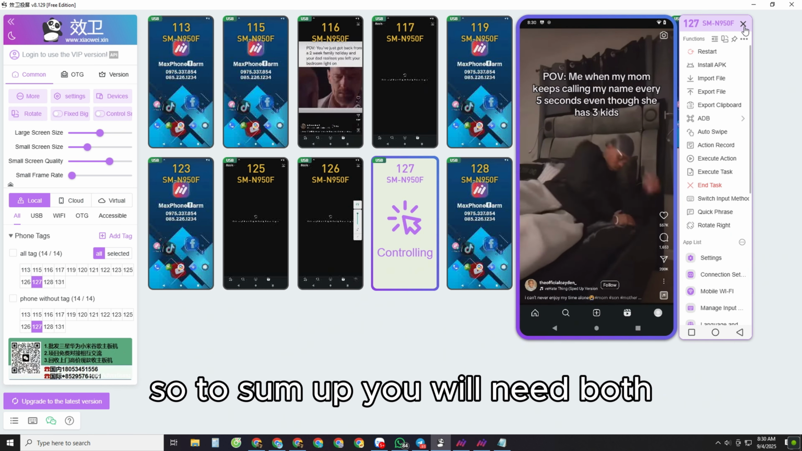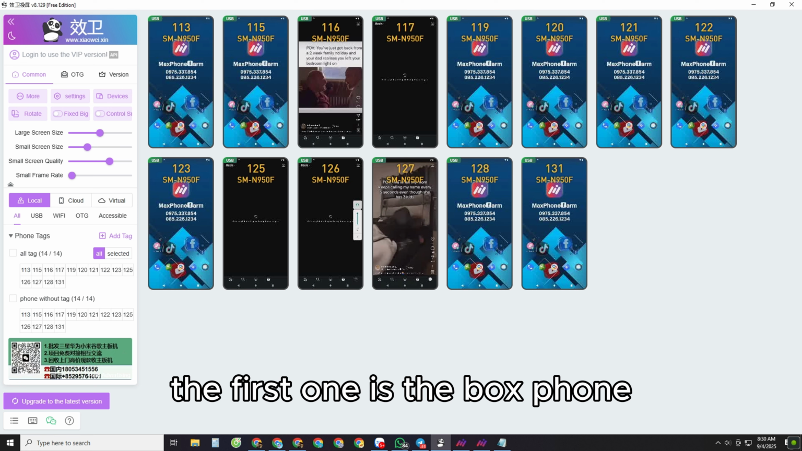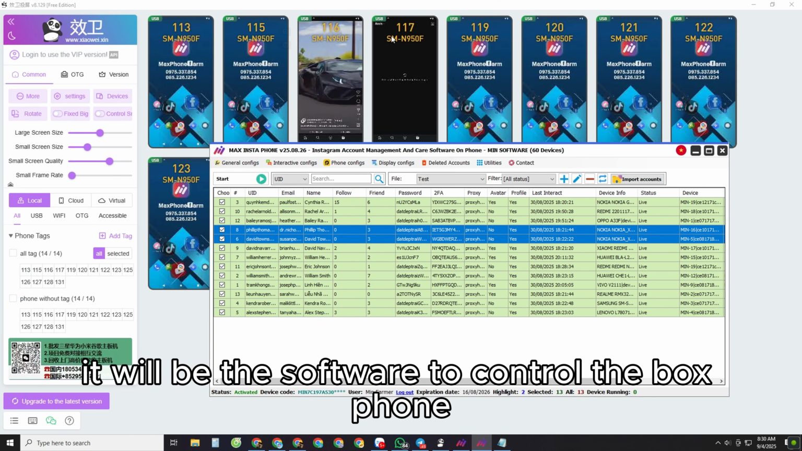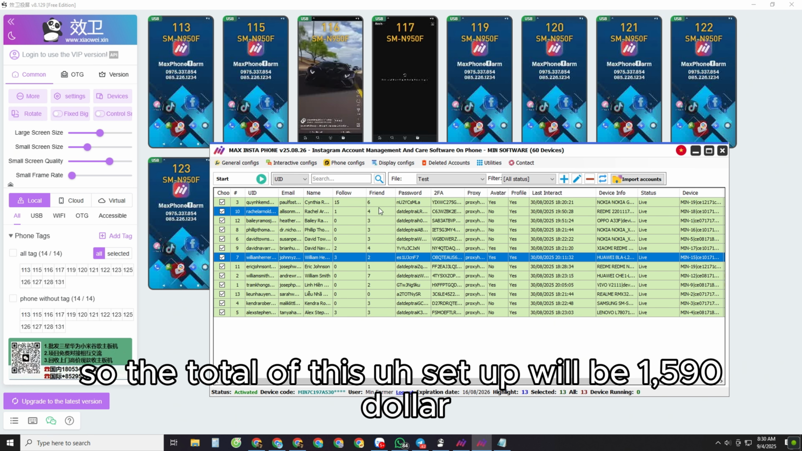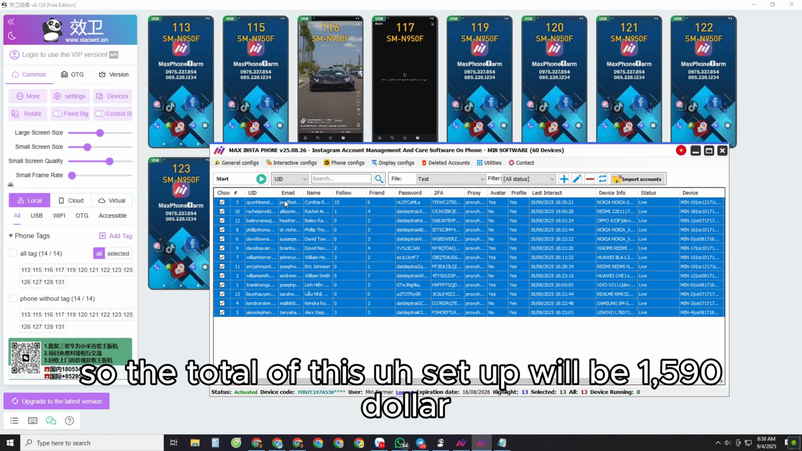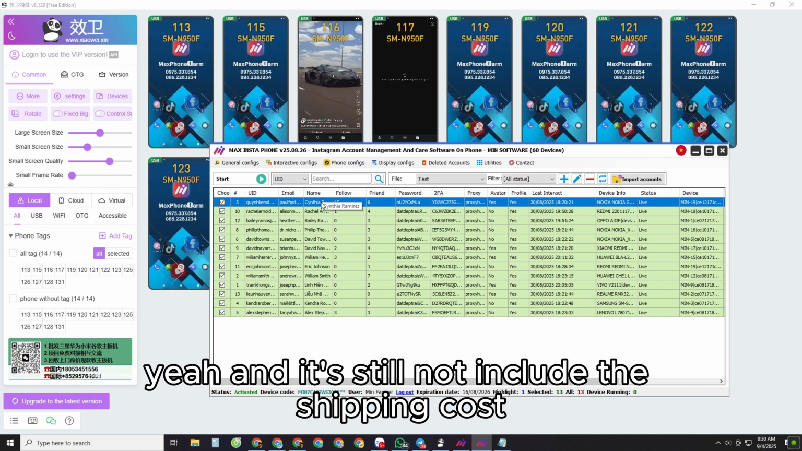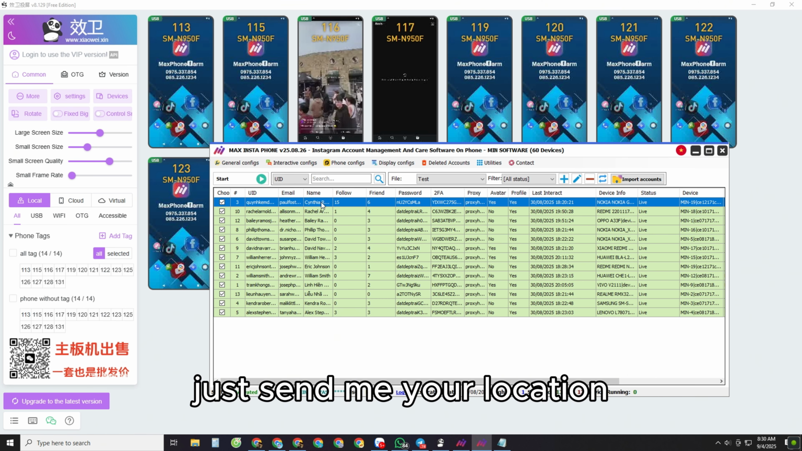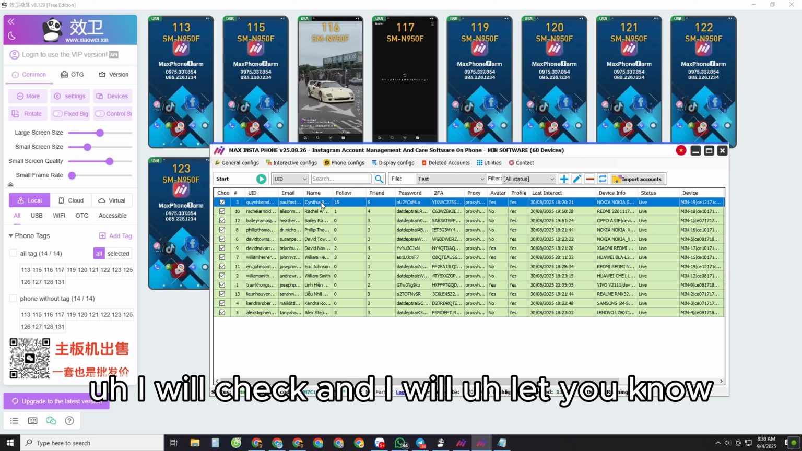So to sum up, you will need both. The first one is the boss phone, I mean the hardware right here, and the second will be the software to control the boss phone. The total of this setup will be $1,590. Yeah, and it still does not include the shipping cost. So if you want me to ship it to your specific address, just send me your location. I will check and I will let you know.